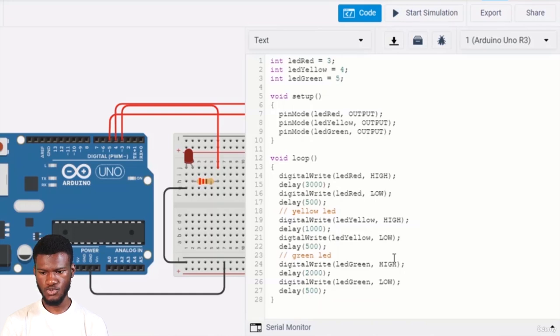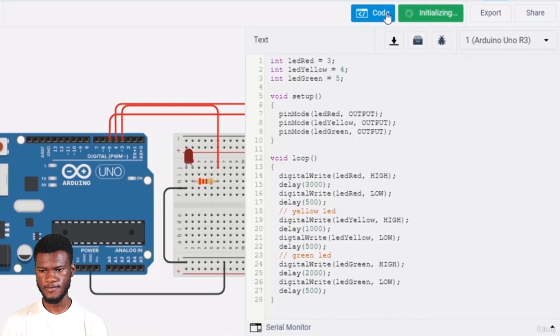I think my program is now good to go. So what you simply do is click on start simulation. Let me just explain the error that happened here. I was calling a different variable name to come low. I was calling green LED to come low when it's not supposed to be green here. It's supposed to be yellow. But I've corrected that anyways. So now it's going to work perfectly. You just simply click on start simulation.